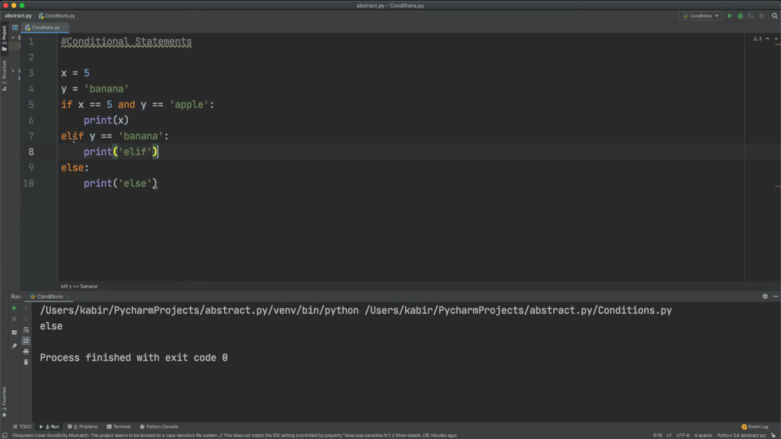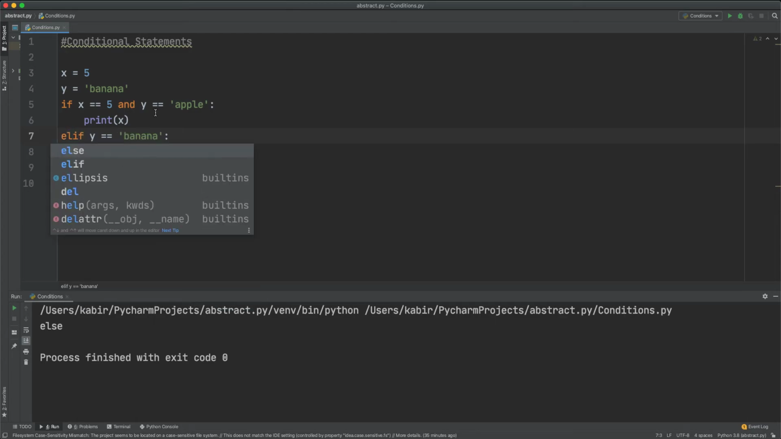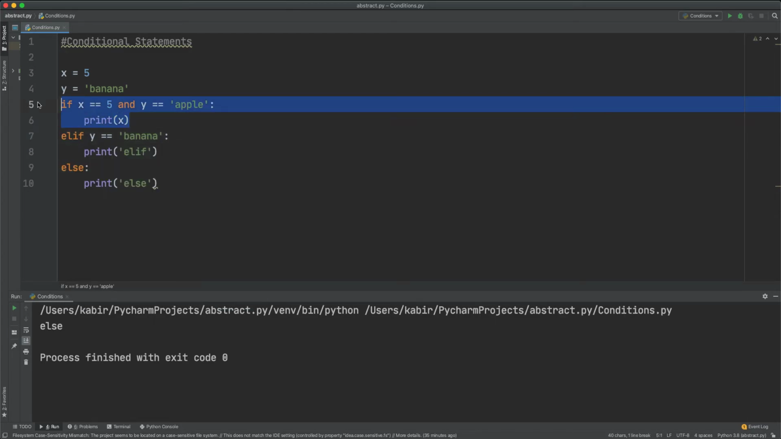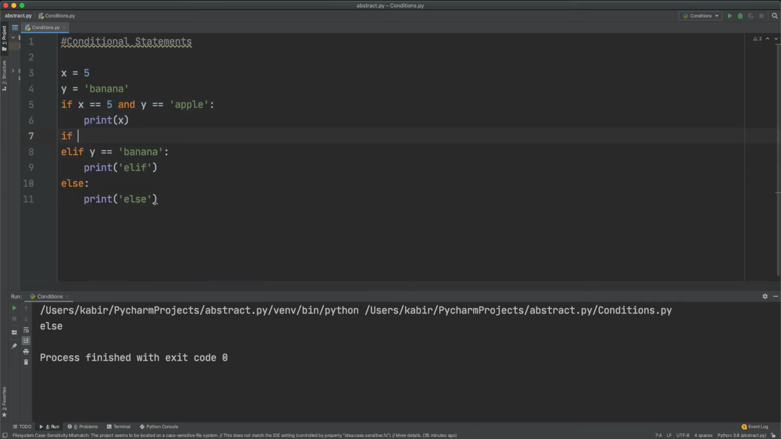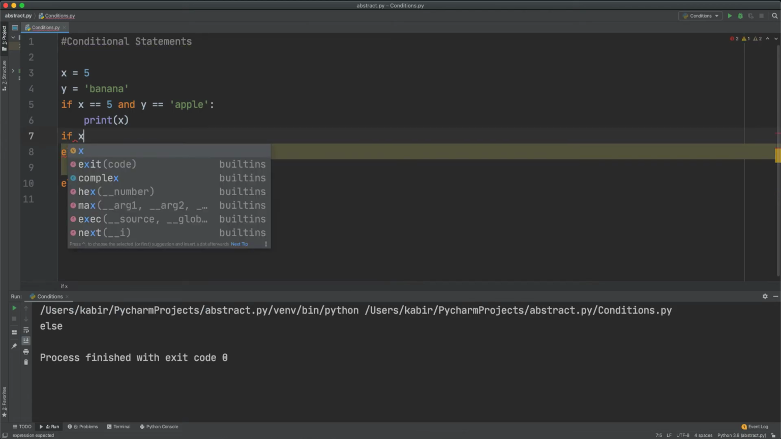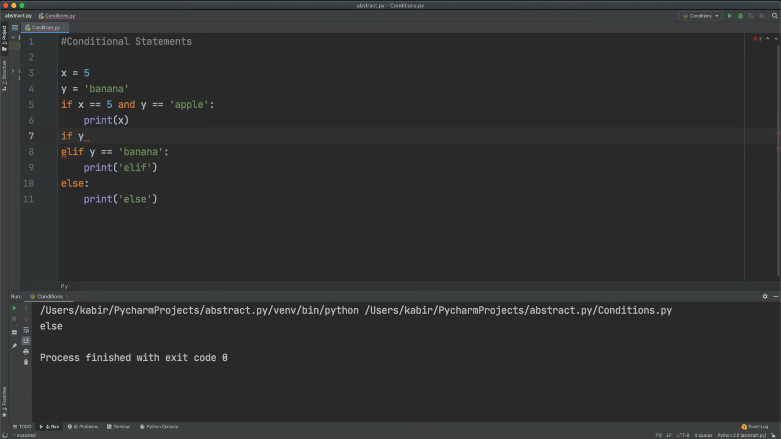But it's really not as simple as that, because then we could just use another if statement. What the elif statement does is, if this if statement does not run, then only the elif statement will run. So we can add another if statement. We can say if y equals banana.